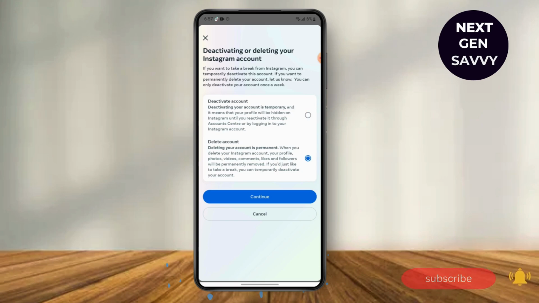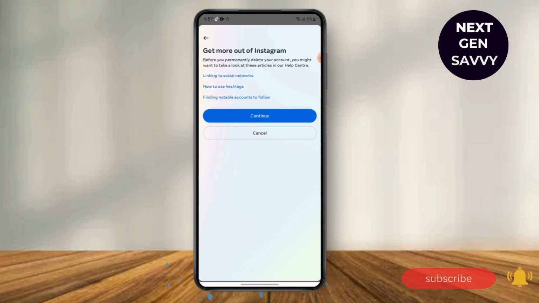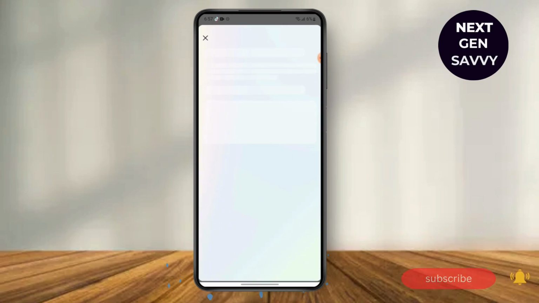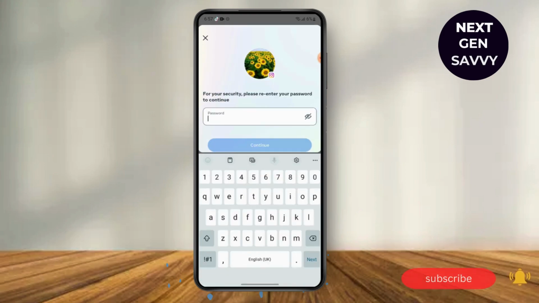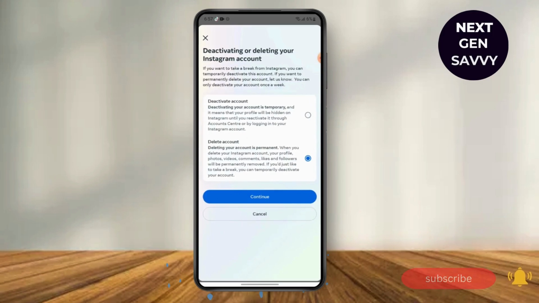So if you delete your account, it will be deleted after a certain period of time. You can get it back before it gets permanently deleted, but after it gets deleted permanently, you cannot get back to your account.